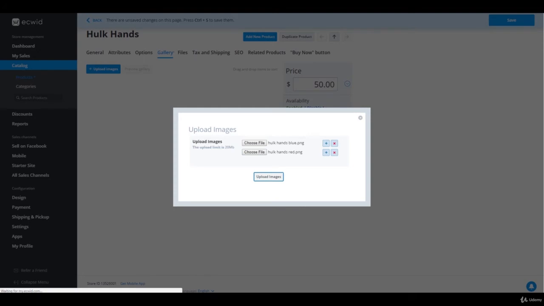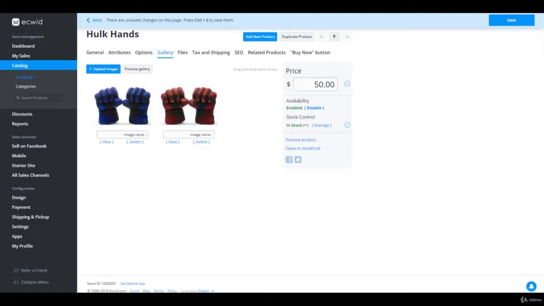What that'll do is it'll upload them as pictures. You can label them, so we can go blue, and we can go image name is red. We can delete them or view them or do whatever we need to do. We're going to save up in the top right hand corner again, and now we're going to preview our product.